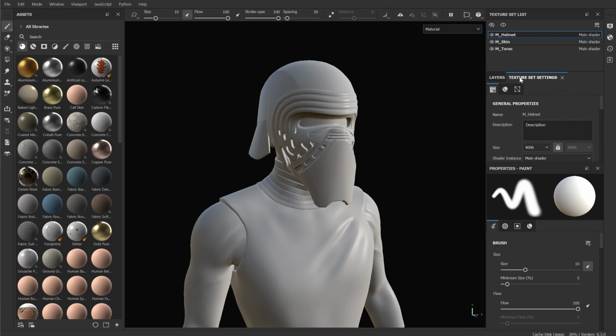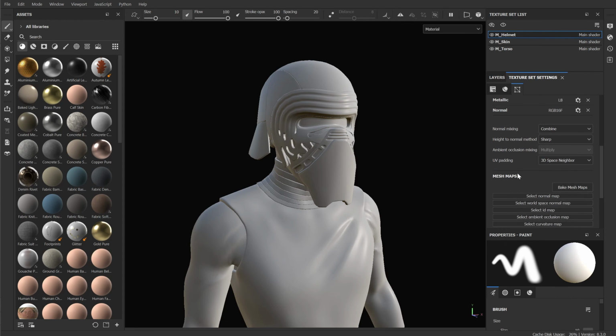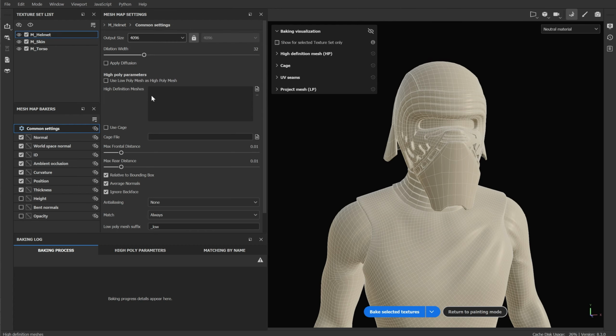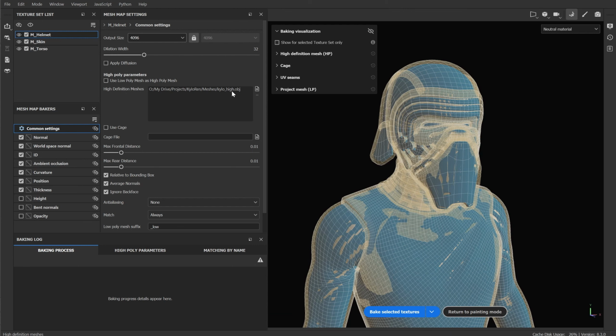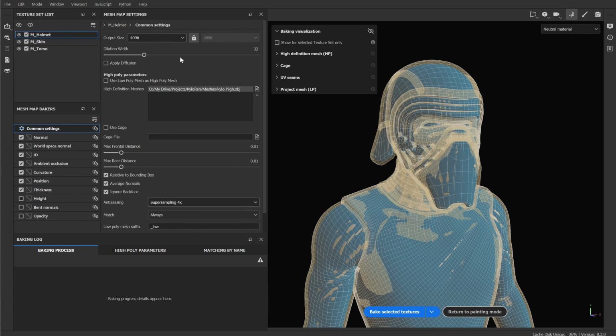Now we're gonna bake the high poly details into this low poly version. For that, we go into texture set settings and scroll and bake mesh maps. We're gonna output into 4K, and here we're going to load the high poly version. Now that we have selected the high poly mesh, we're going to update these settings. Super sampling, we're gonna use 4x, and everything else is okay like this.